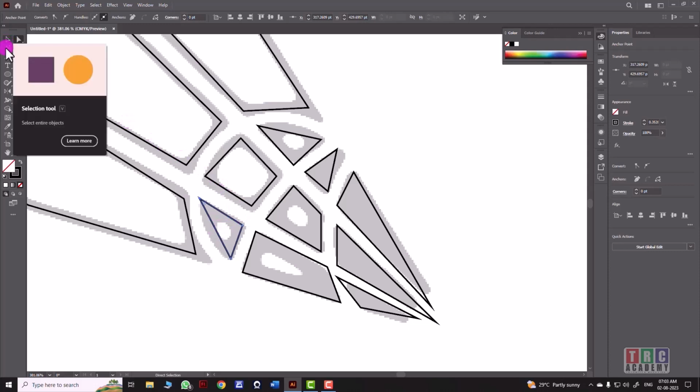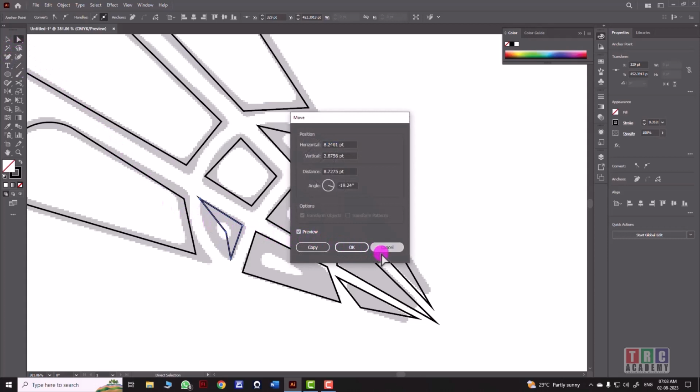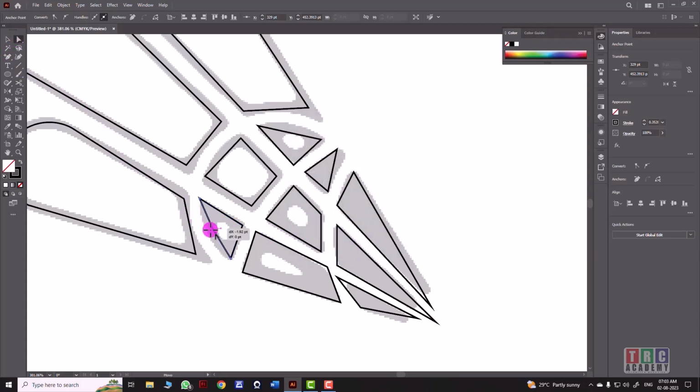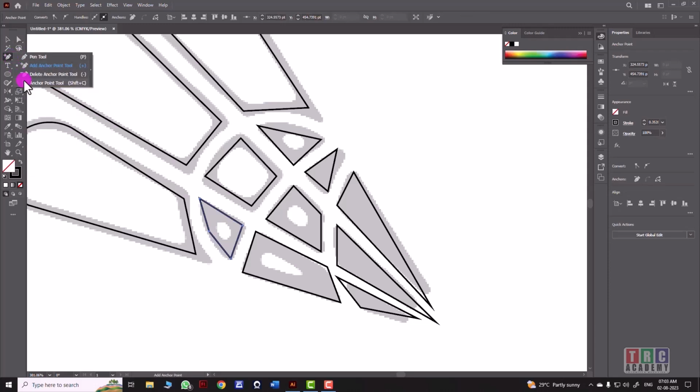So if you want to add a point, what you have to do, you have to go to add anchor point, click here and move it, like this, keep it over here, and here you have the anchor point curve. So click on this, adjust it.